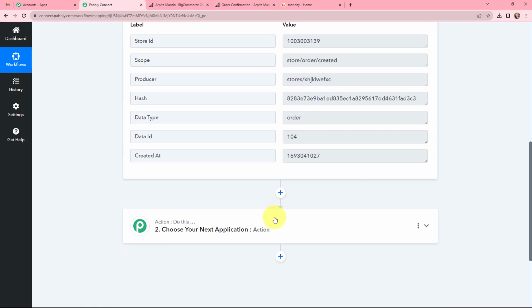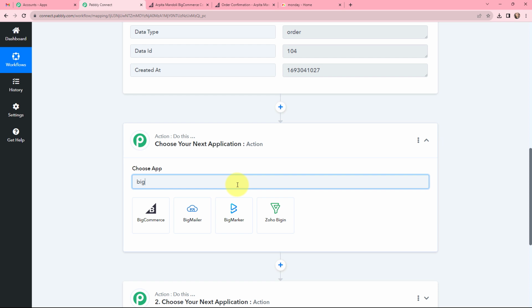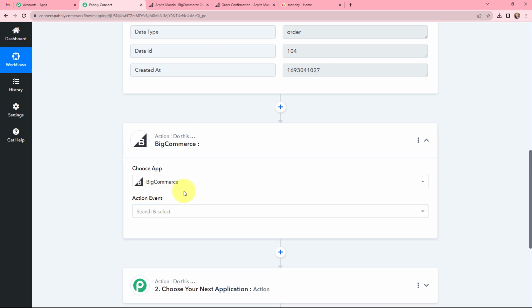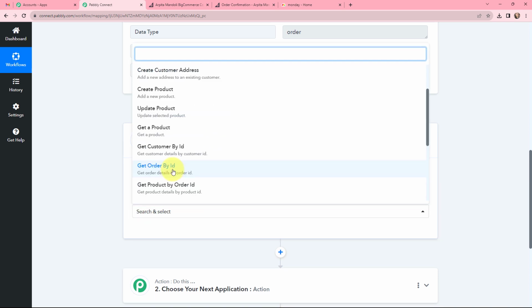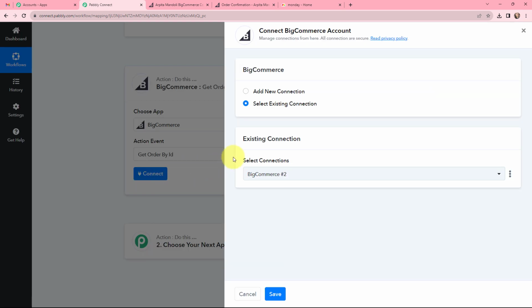First of all, click on this plus button and choose your action application as BigCommerce. Here it is. And the action event will be get order by ID. So now I will click on connect. Now you're using BigCommerce for the second time, so you don't need to add a new connection. You can go with the existing connection and click on save.